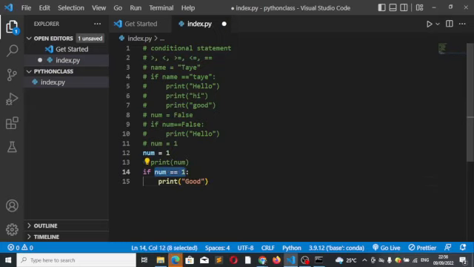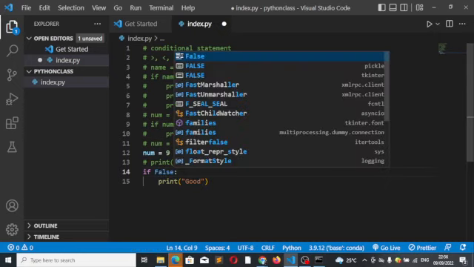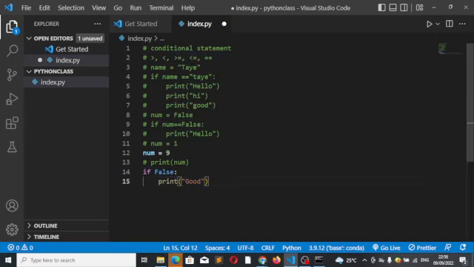But let's assume we have this here. Is this condition true? No. In the background, Python will change it to false. So if Python puts true here, it will run the command here. If Python puts false here, it will not run the command. If Python puts true, it will run the command. If Python puts false, it's not going to run the command. Any question?